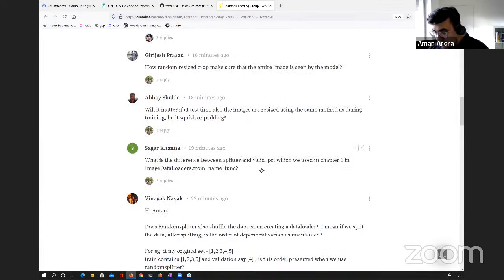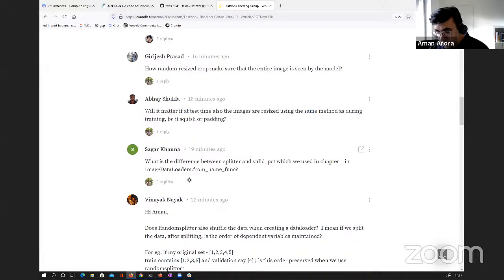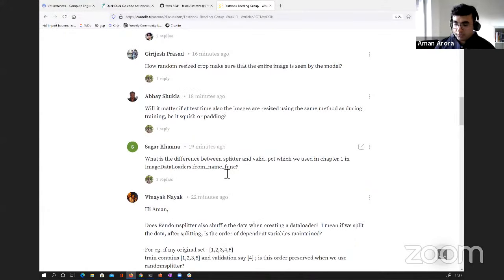What is the difference between splitter and valid percentage when we were using this? Well, internally, when you were calling the ImageDataLoaders.from_name function, FastAI was creating a splitter for you for that particular valid percentage. So in that case, you didn't have to specify a splitter, but because now we want to show you exactly what is going on step by step, we have a look at what the splitter is.